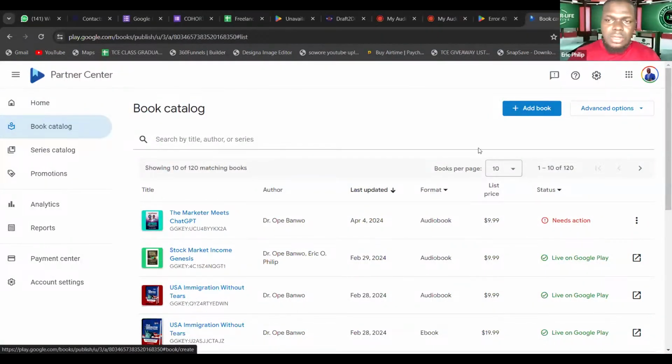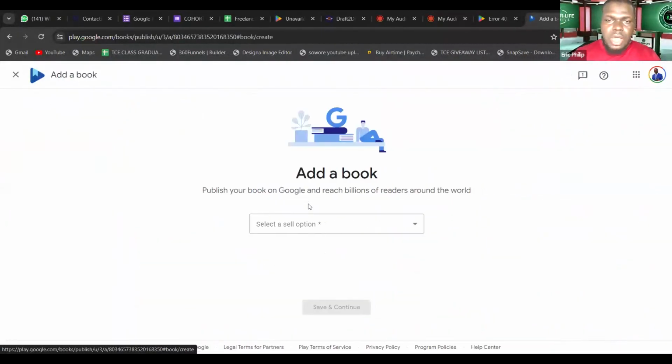And of course, you can see the already published. This is our focus right now. You click on this icon that says add book to begin. Now, it will take you to the next page for you to upload. You say add the book, publish your book.